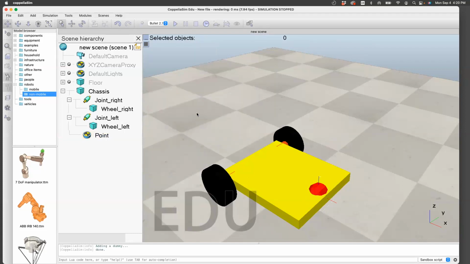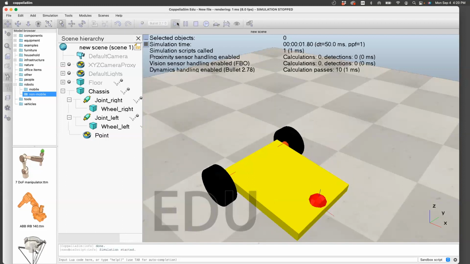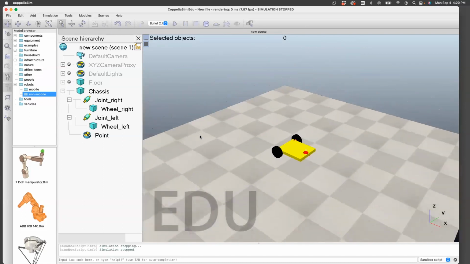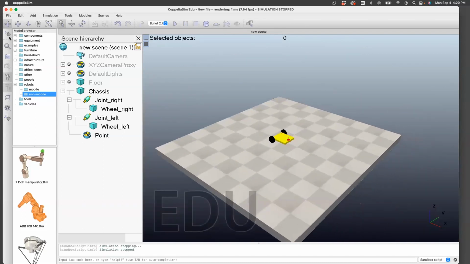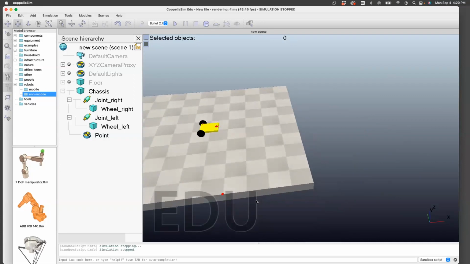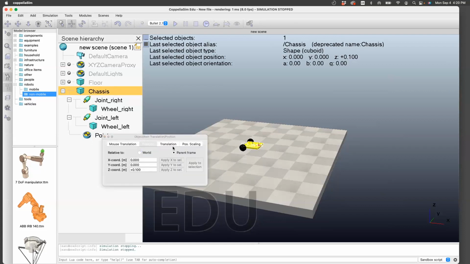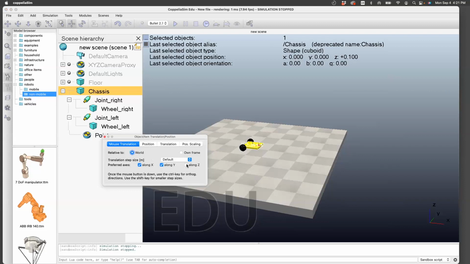Okay. Now let us launch this on an inclined plane, but before that, if you run this, nothing will happen because the car cannot move unless each of the motors is powered. Let me zoom out. I'm going to move this up. So translate, mouse translation along Z.